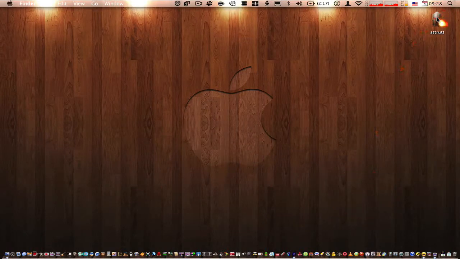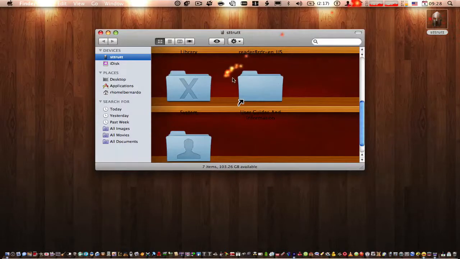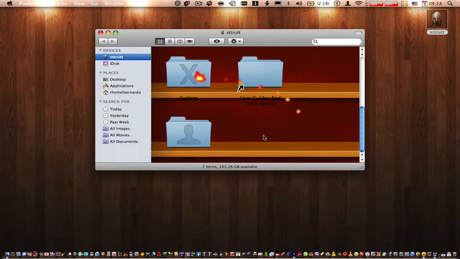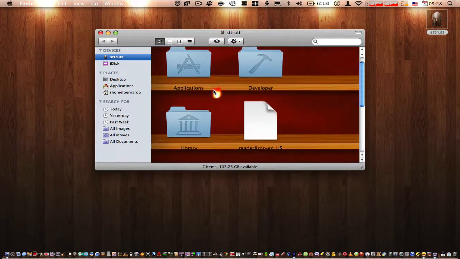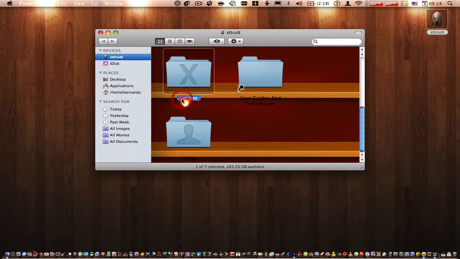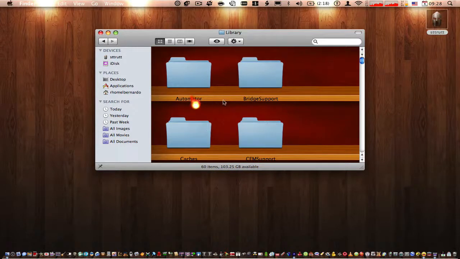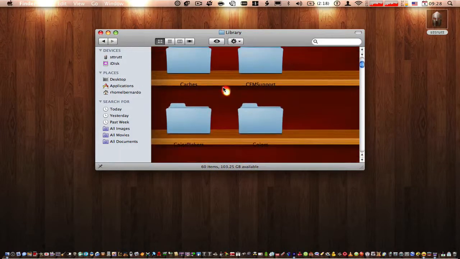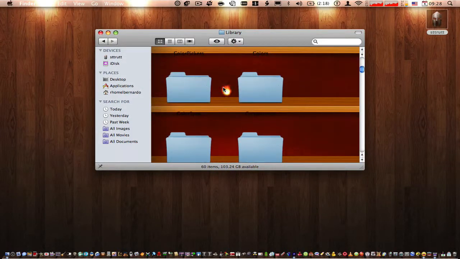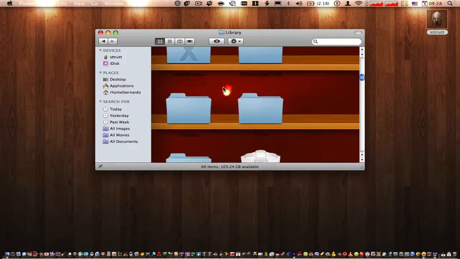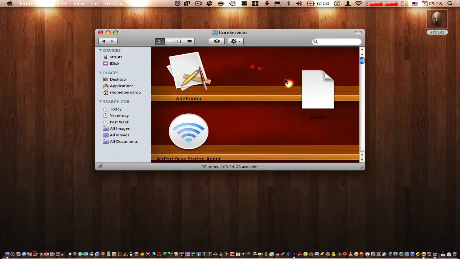A bit. Go to your hard drive, click it, then go to your system, click the library folder, and search for core services, okay?